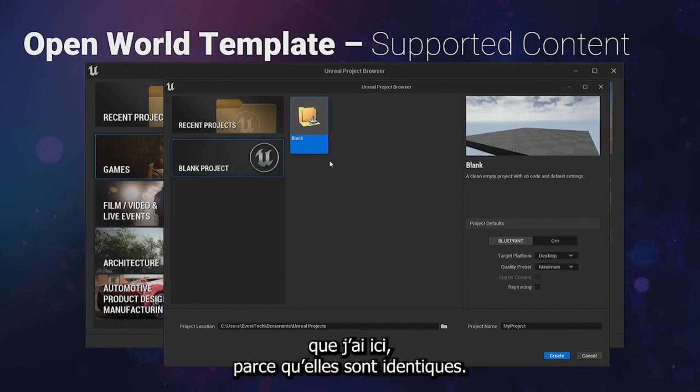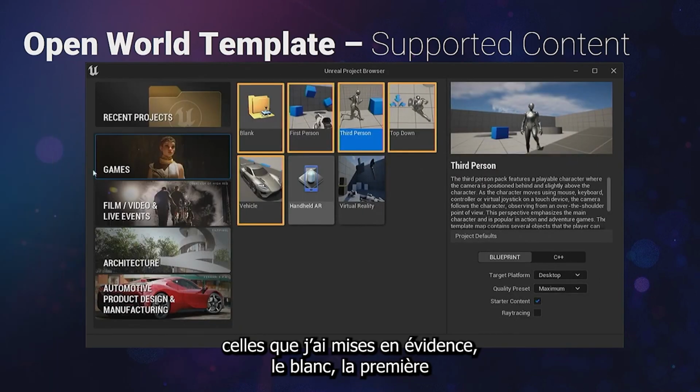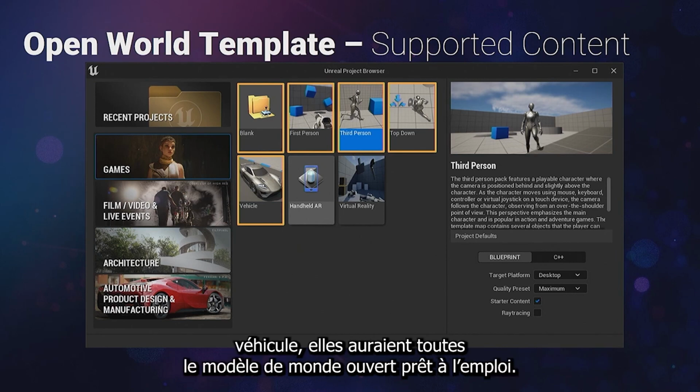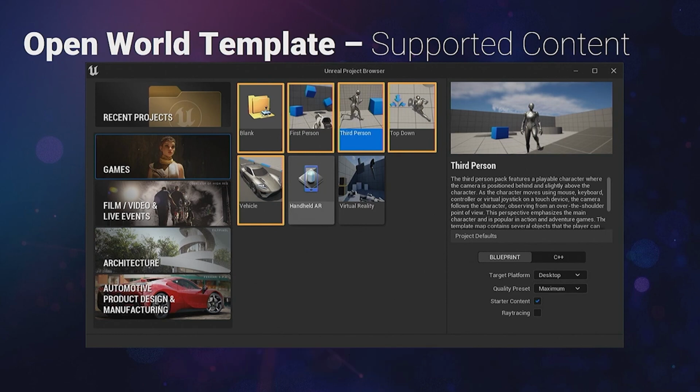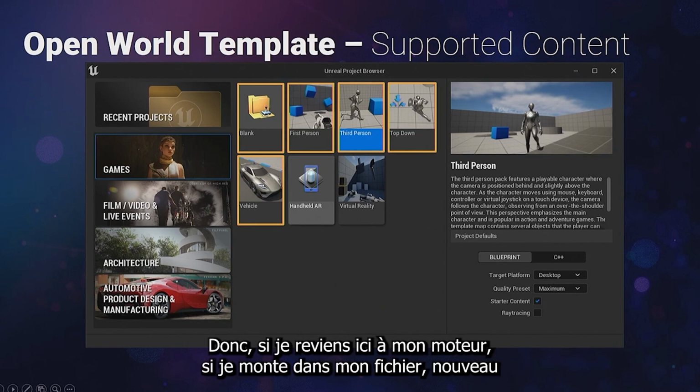Go figure. So let's just pretend that this window right here looks just like this window I have right here, because they are the same if they had the content in there. And the ones that I have highlighted, the blank, first person, third person, top down, and vehicle, those are all going to have the open world template ready to go. That doesn't necessarily mean you have to use it.